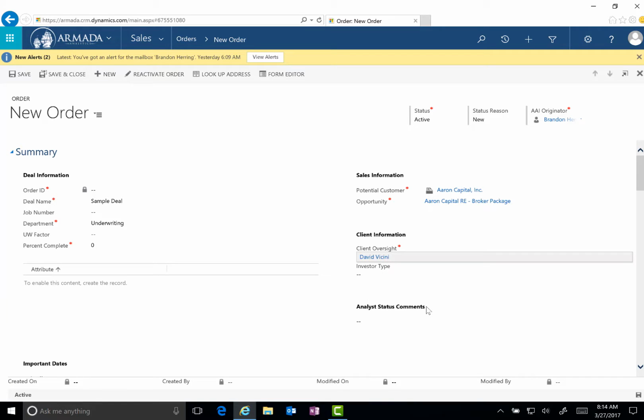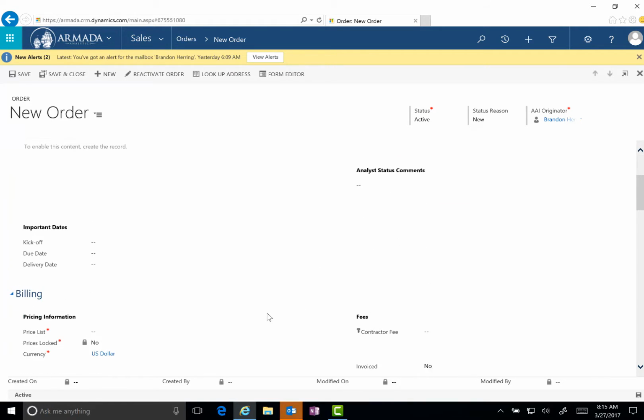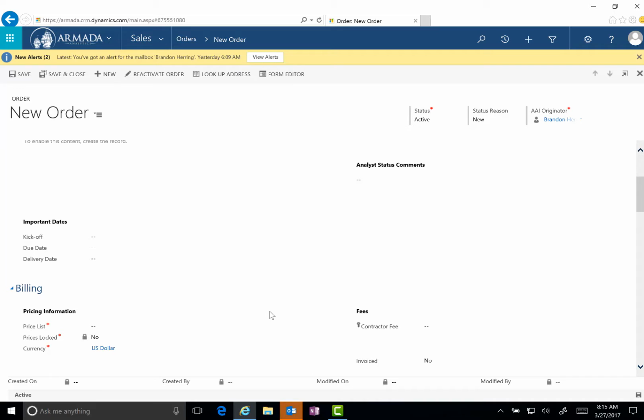Under the Important Dates section, you will need to provide the kickoff date, the project due date, and the estimated delivery date. These dates are usually set by the customer and managed by the deal oversight. Fill in the target invoice date with the date you plan to have the deal completed and ready to send to invoicing for further processing.